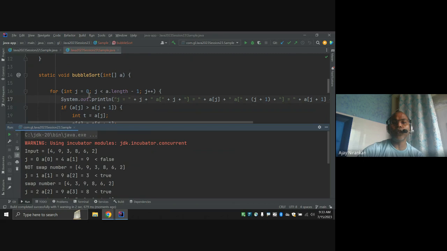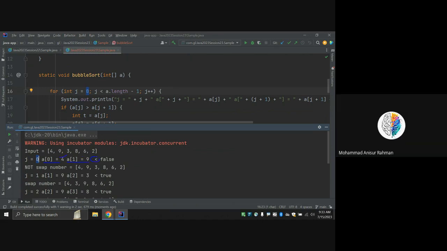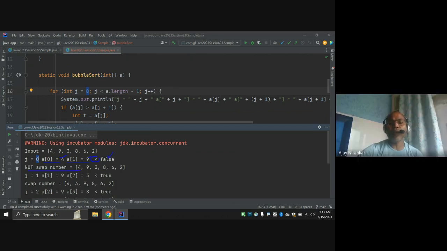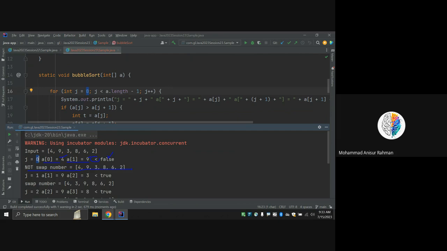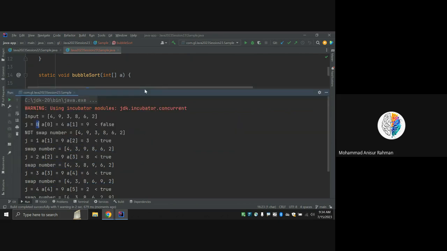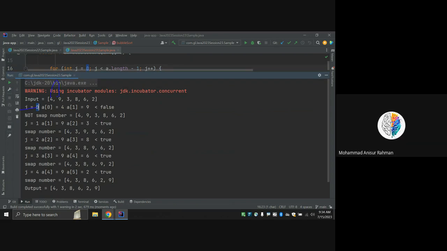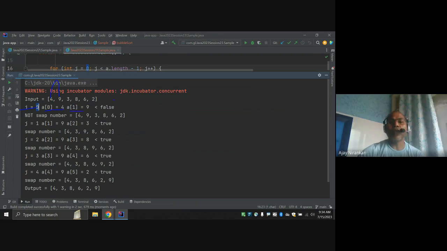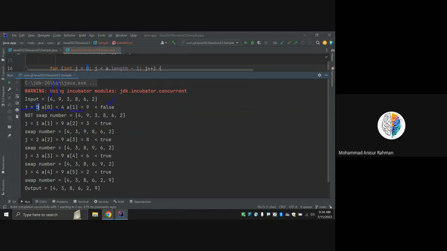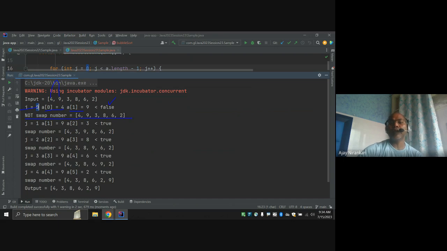Whenever we go to the 0 position, that is j = 0, j = 0 has a value of 4. 4 and 9, right? We are comparing with less than. This 4 less than 9 says false, right? So we are not swapping the numbers, the numbers are still the same, right? The first time, whenever comparing this to this, it says false. Don't do anything. We are not swapping numbers. Our array should be the same, right?